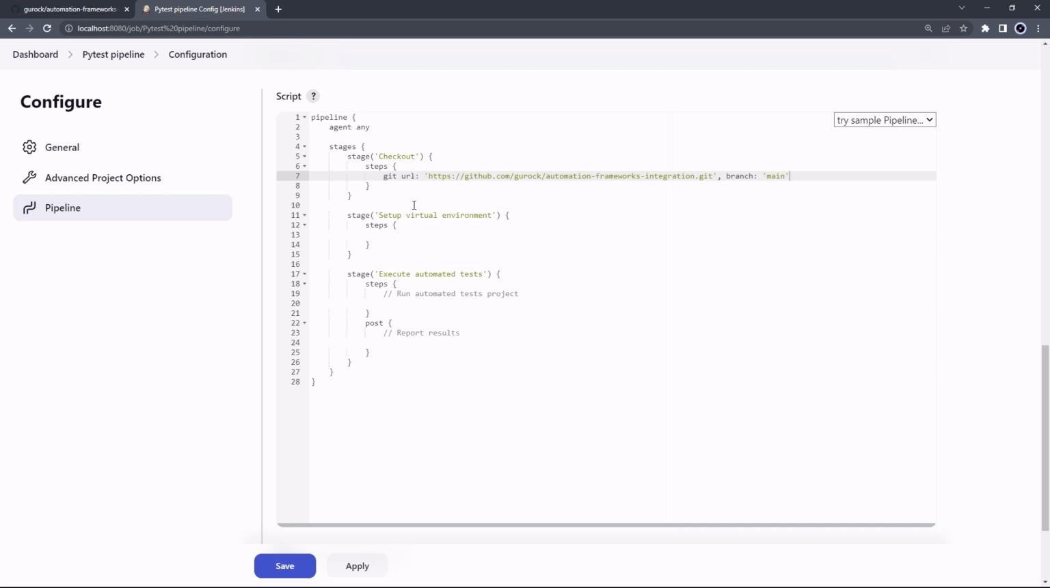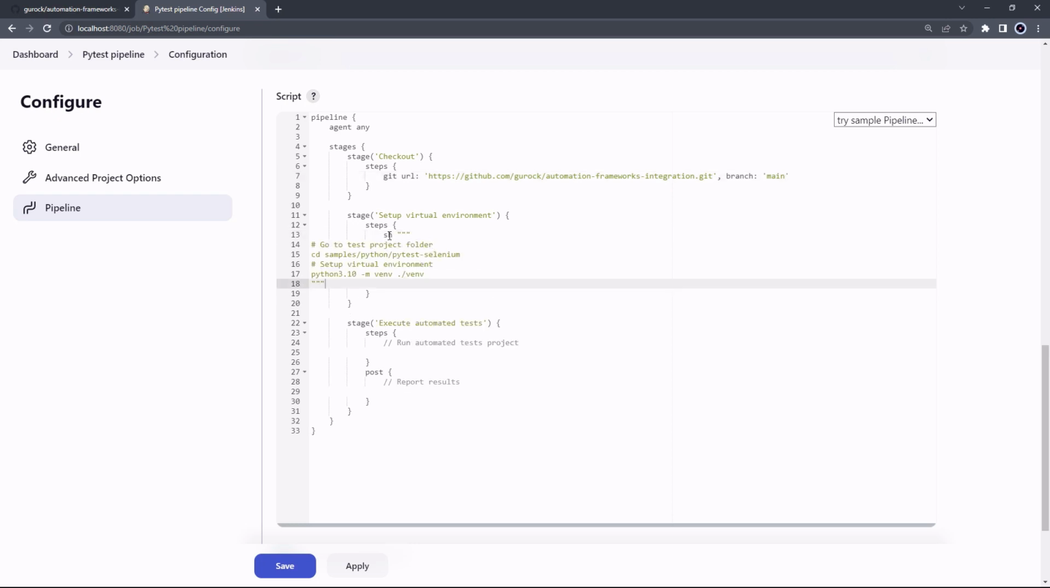Let's do our checkout step first. For the steps here, all I need to do is call the git command and pass in the URL, which is the URL for the repository, you've already seen that, and pass in the branch, which is main. Then you need to create a virtual environment. To do that, just use an sh command to invoke a shell, and go to the test project folder, in this case, Pytest-Selenium. You set up the virtual environment by calling the same command I used on the freestyle project.